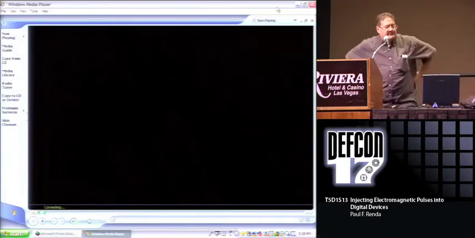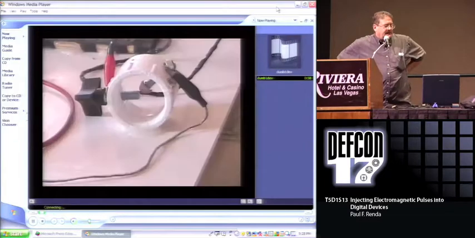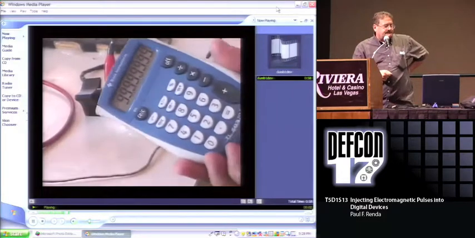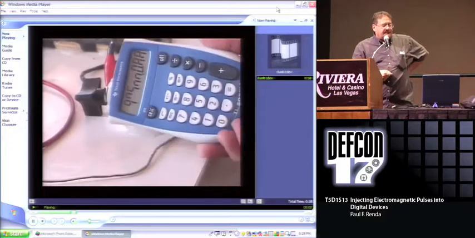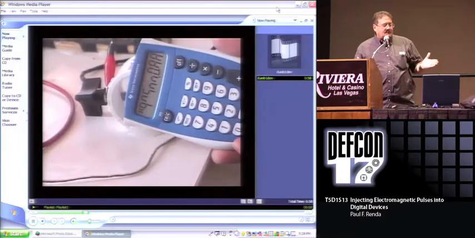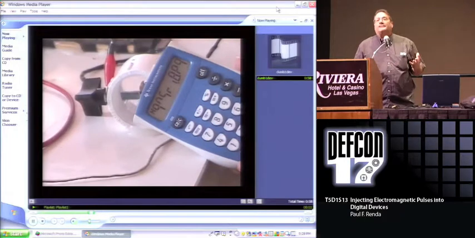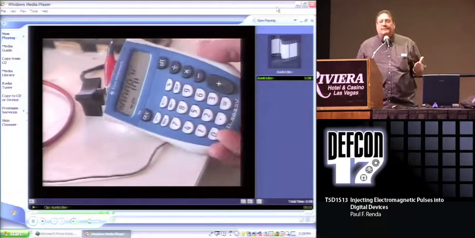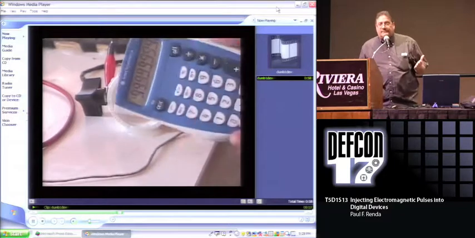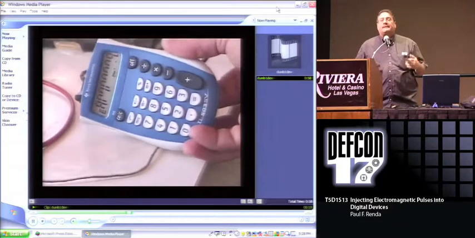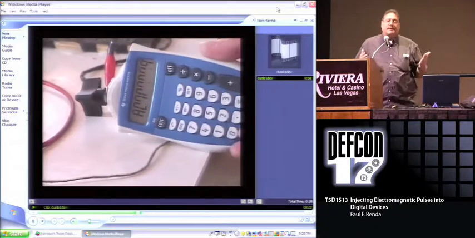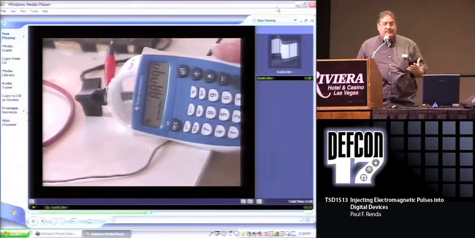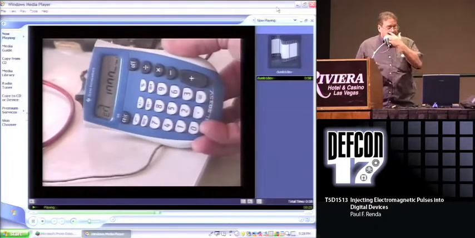I'm going to show the first video here, and that's a Spark app. And you see it disrupting this dumb digital device. Why do I say it's dumb? It's dumb because it continues working even though I'm pulsing it. Smart digital devices do one of 3 things. They stop, they freeze, they need manual intervention, they try to reboot, or they turn themselves off.